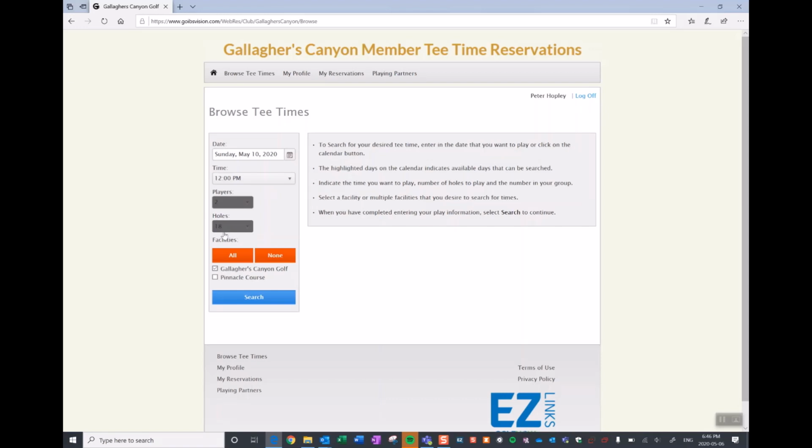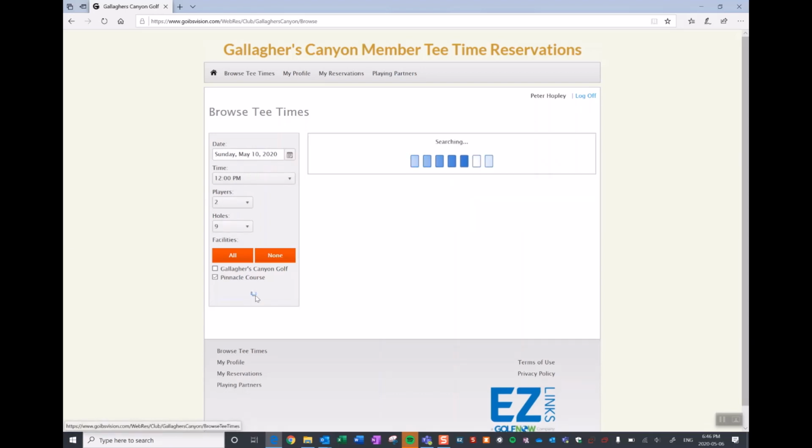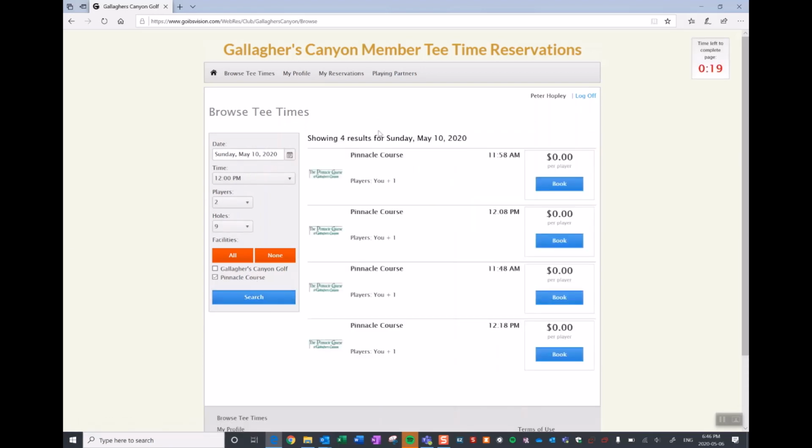Now this is important here. If you're choosing the Canyon course, this needs to be set to 18 holes. If you're choosing the Pinnacle course, this needs to be set to 9 holes. If you search 18 holes on the Pinnacle, it won't find any tee times at all. And vice versa, 9 holes on the Canyon won't either. So just make sure you're matching 9 holes Pinnacle and 18 holes Canyon. So in this case, we're going to go 2 players, 9 holes, Pinnacle course, Sunday, May the 10th afternoon. We'll hit search there, and we'll see what's available.